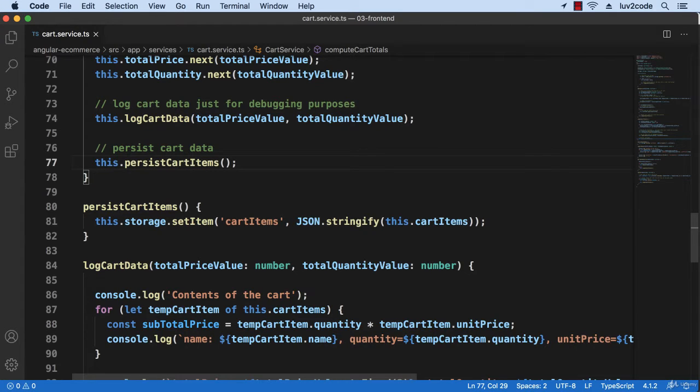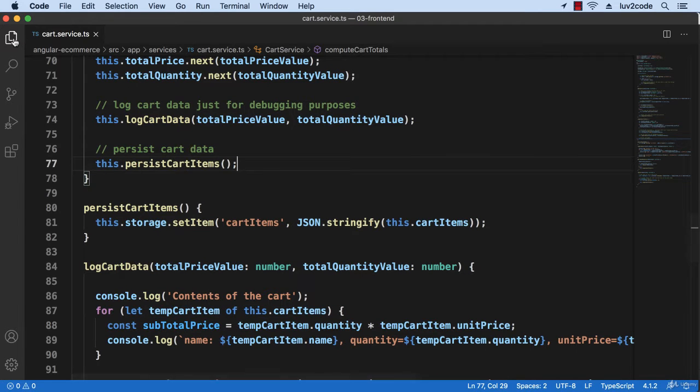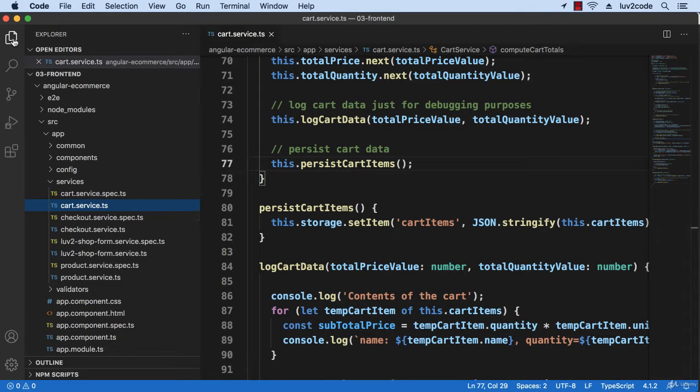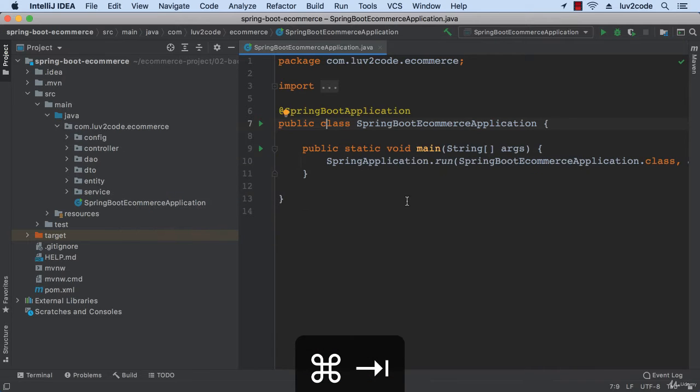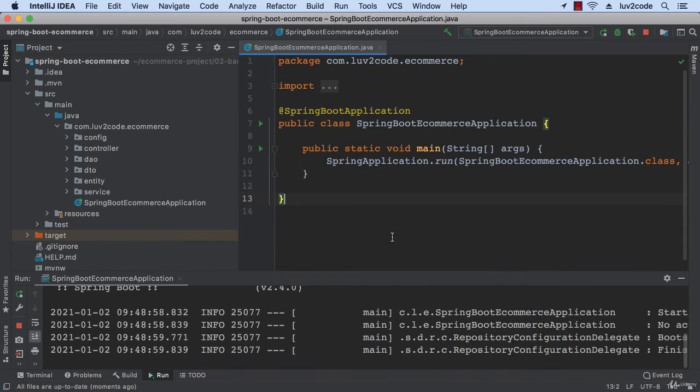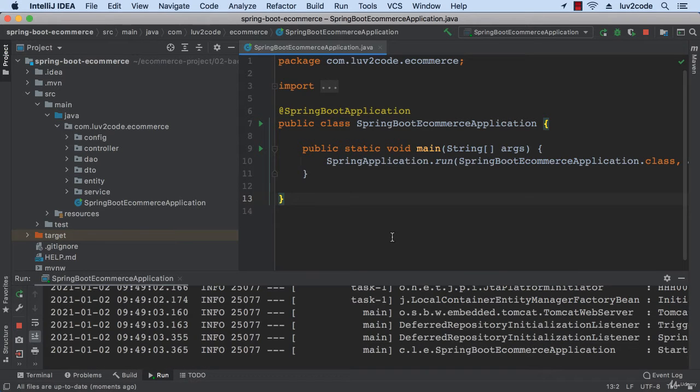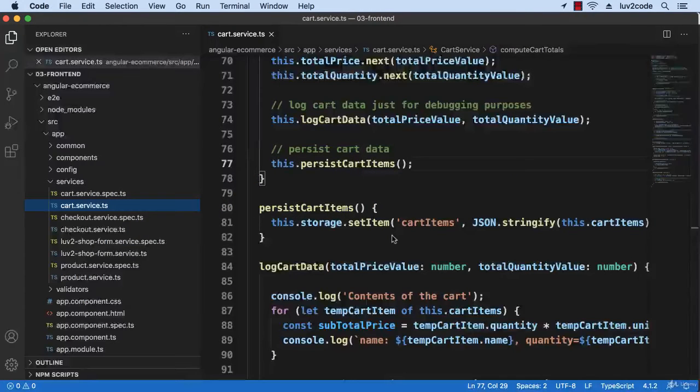Alrighty, so that's pretty much it for the coding. Now I'm getting a little excited. I want to go through and test this out. So let's make sure that our back end is up and running. If not, go ahead and start it now. And then swing over to Visual Studio Code and we'll go ahead and start up our Angular app.